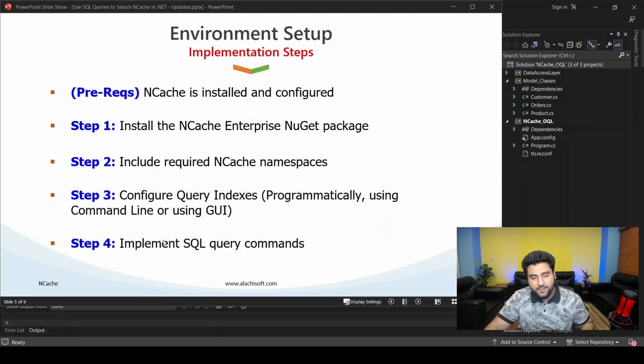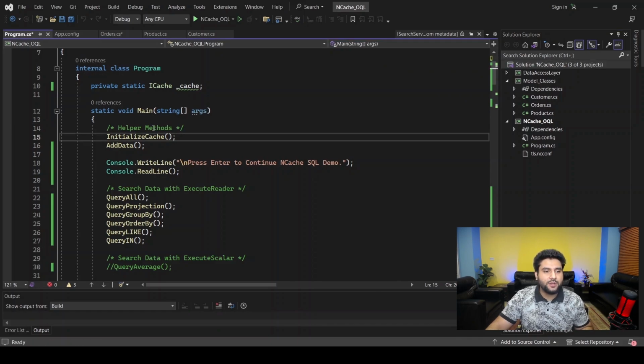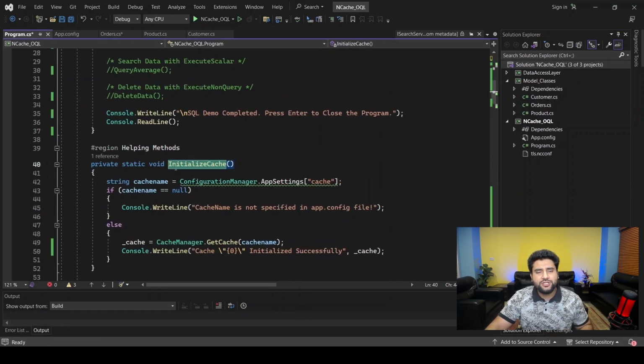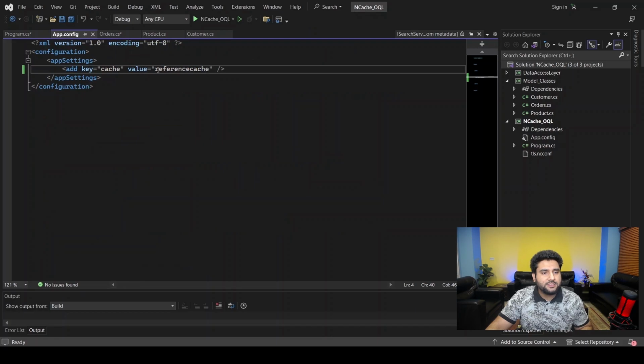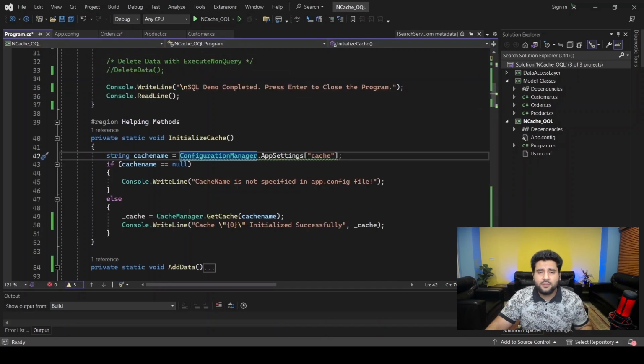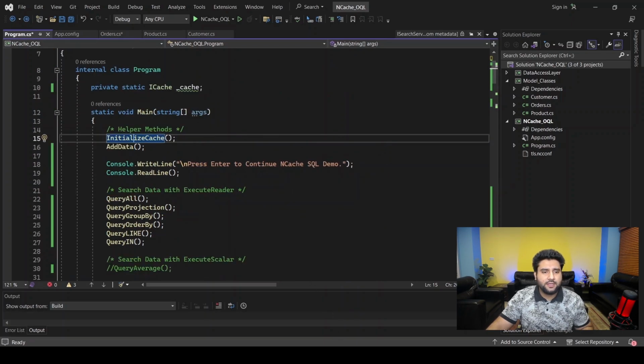So this is the fourth step where we implement the SQL query commands in the applications. So let's go back. Now this is the application. As you can see here, first of all we'll go to the initialize cache. This will initiate the connection to the cache as well. So first of all we're getting the cache name from the app.config file. As you can see here, this is the cache value, reference cache for our video. Let's go back, and it's simply calling the get cache API to get the cache handle. Let's go back again, and then it's just going to add some data in the cache as well.